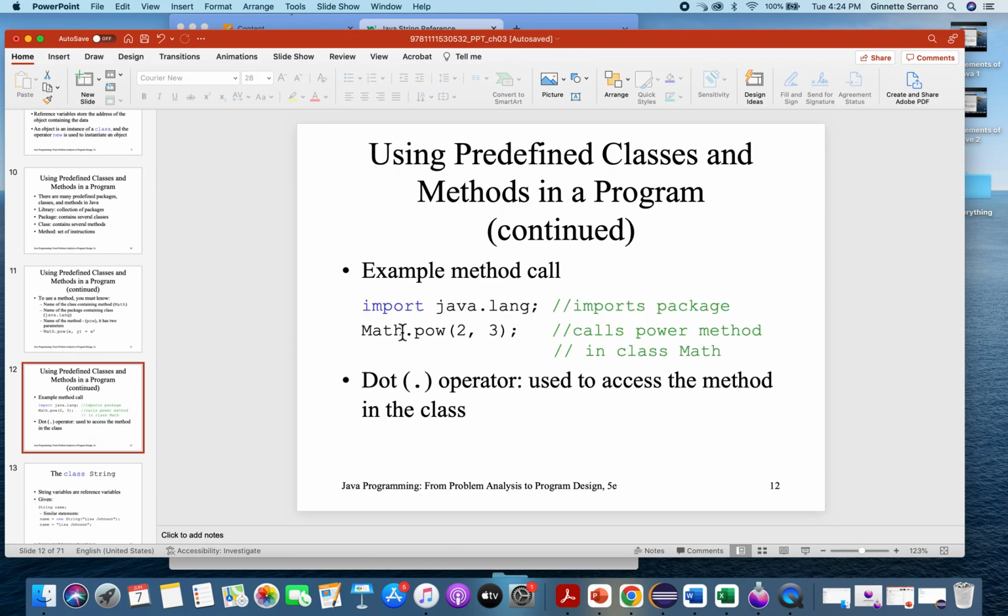So here's an example of using the power method. They're passing a 2 and a 3, so this is 2 raised to the power of 3, so it'd be 2 times 2 times 2. And the dot operator, again, is used to access the methods.